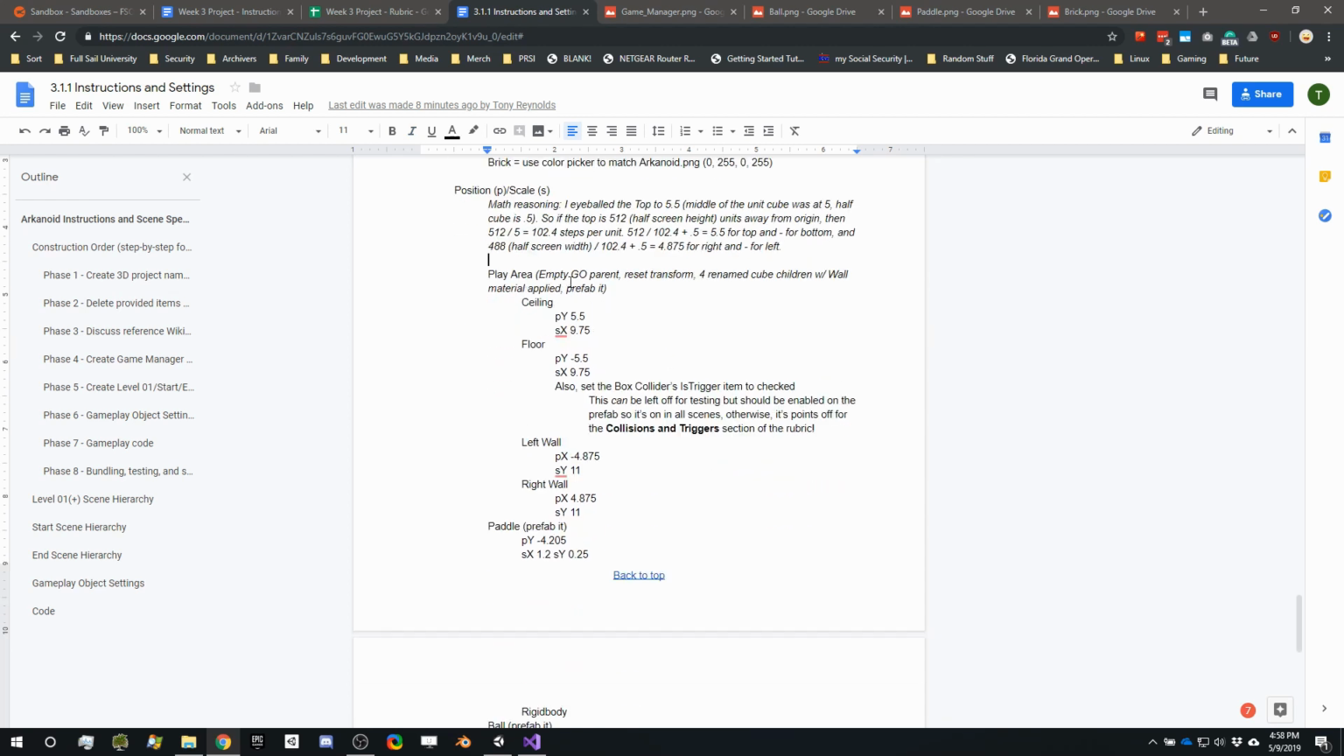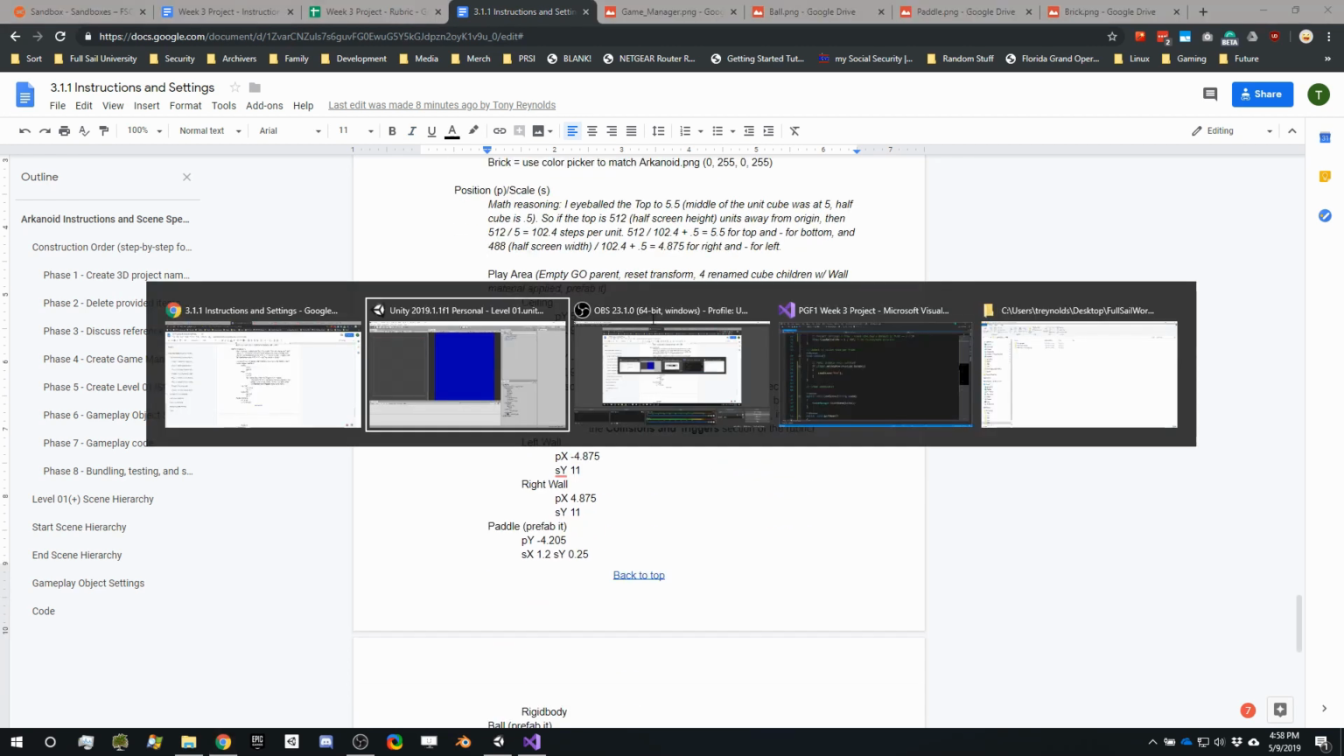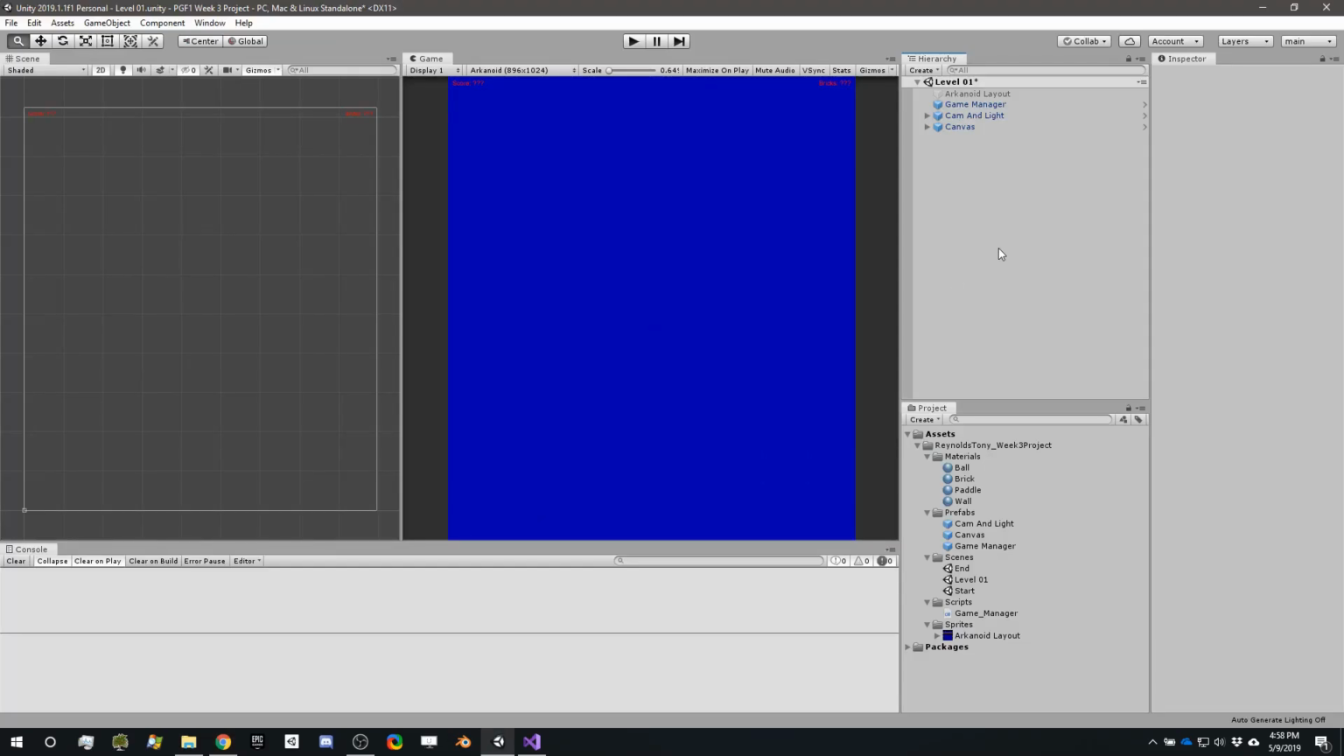And I'm going to go through and plug in these values as I construct these different objects. So to start out with, I need to create a game object that's going to be a parent container for all 4 of these walls. So left wall, right wall, ceiling, and floor.